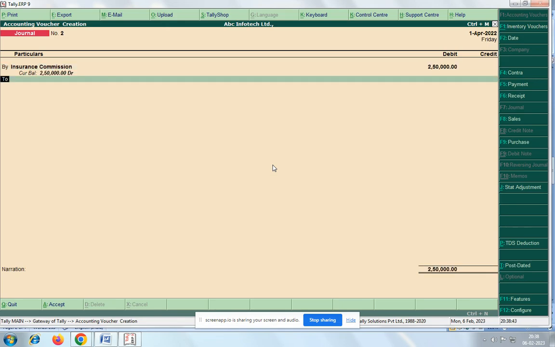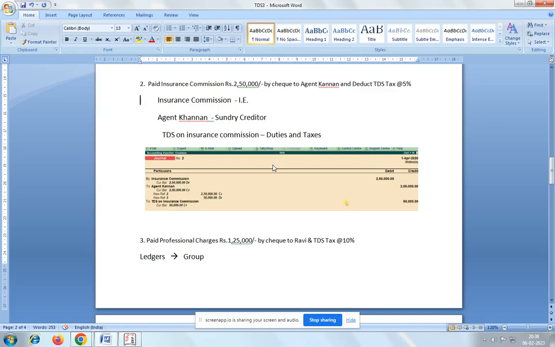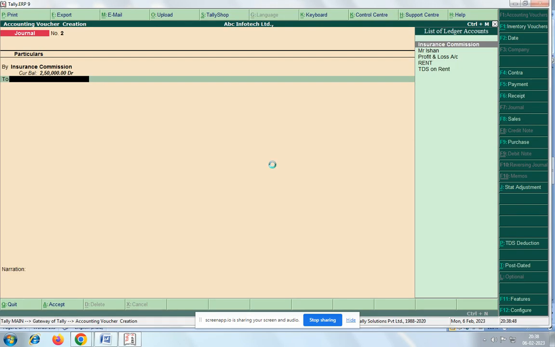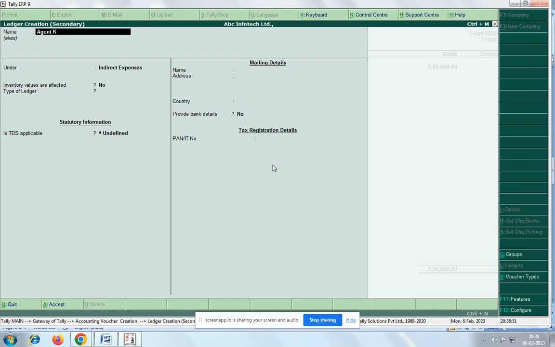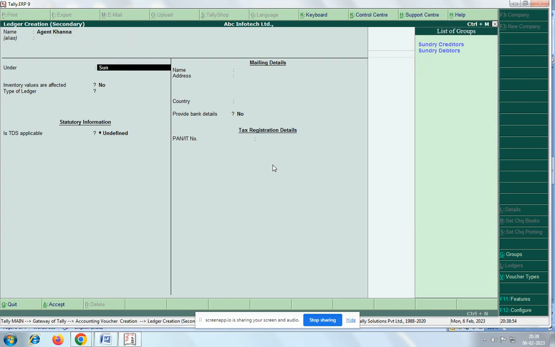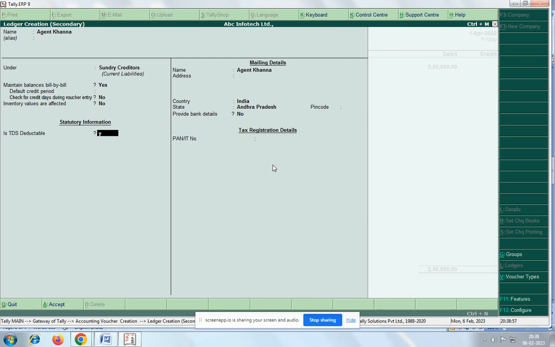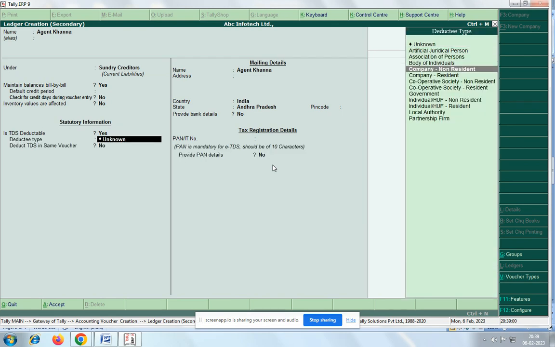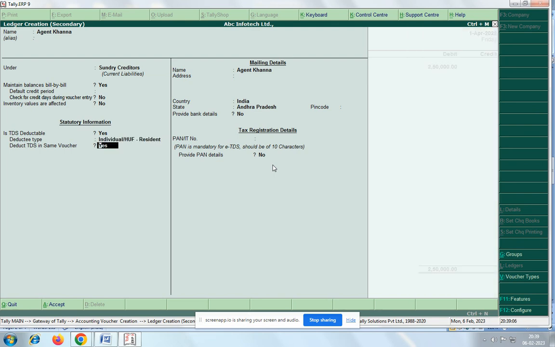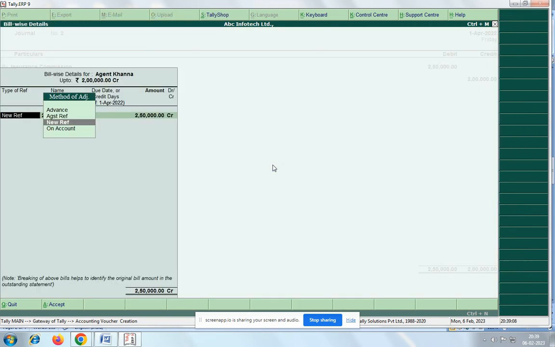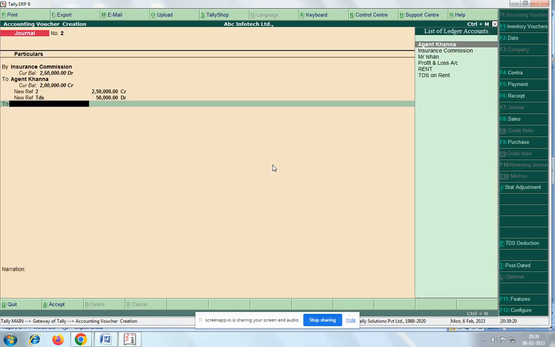Then the amount for the insurance is 2,50,000. Then to whom we are paying is Agent Khanan. Alt C plus Alt C to create Agent Khanan under Creditors. Then TDS should be applicable. Then he is an individual, that is why we will choose individual. Then press Ctrl A. Automatically it comes like this. Then the TDS on the insurance commission.